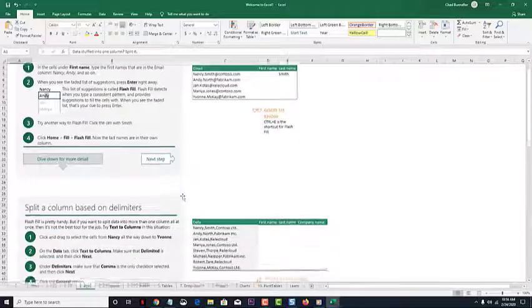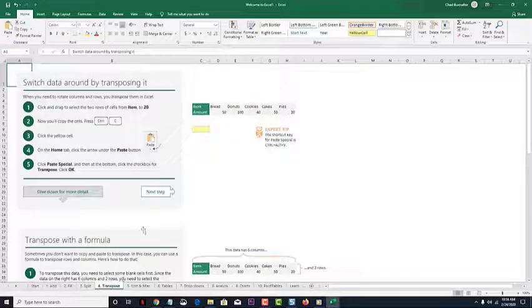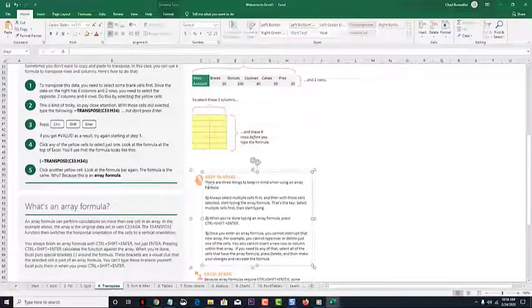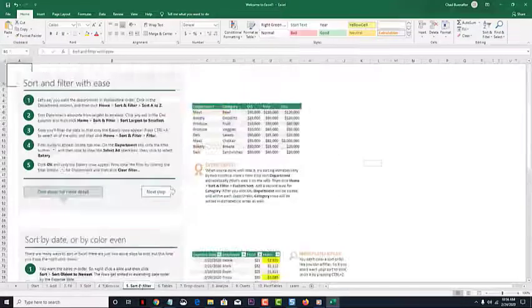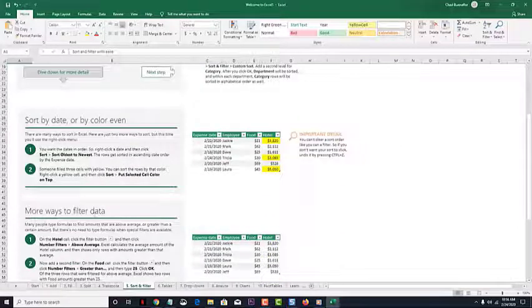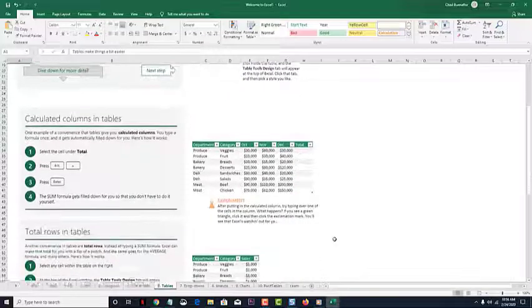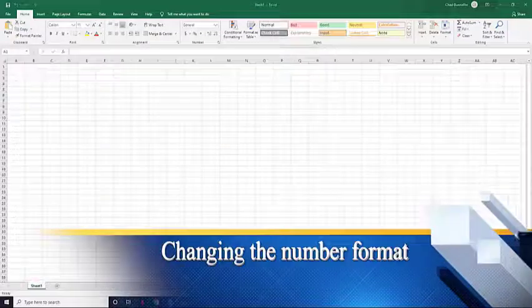If you use this software, you might have noticed that if you type certain numbers, it will often be converted to dates. It does this automatically, and there seems to be no way to turn this feature off. In this short video tutorial, we will show you how to stop Excel from changing numbers to dates. Changing the number format.